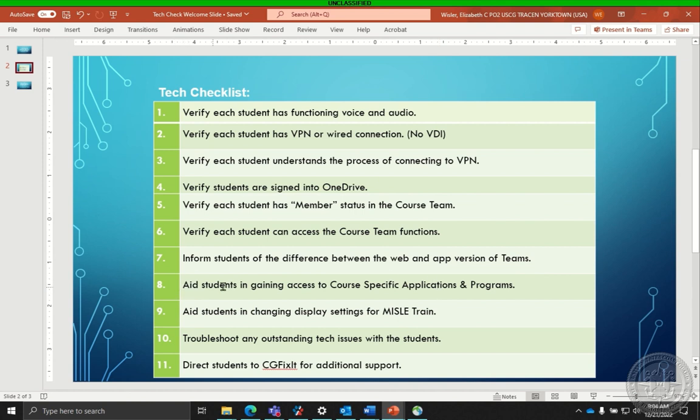Next, we have aiding students in gaining access to course-specific applications and programs. If you are to be using any applications or programs outside of Microsoft Teams that require the students to have access prior to the course, it is advisable to ensure that they are able to log in and access those systems prior to the start of the course. Then we have aid students in changing display settings for missile train.